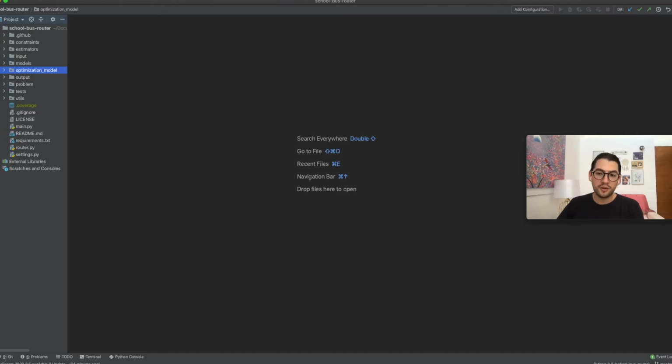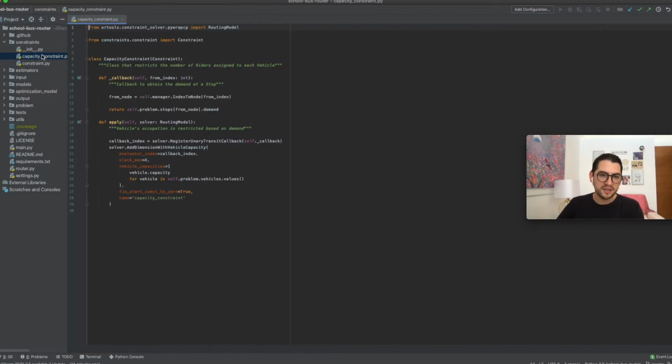As I mentioned earlier, our optimization model builder needs some constraints. So our constraints live here, and we have a capacity constraint. That capacity constraint, what we're trying to say is that the demand at a certain stop has to be limited by the vehicle capacities. And that's the only mathematical constraint that we have in this problem.